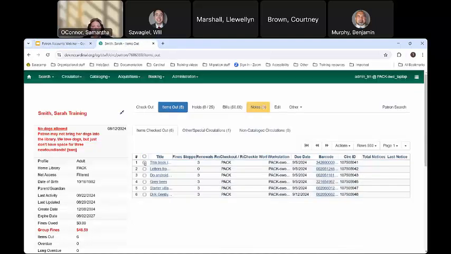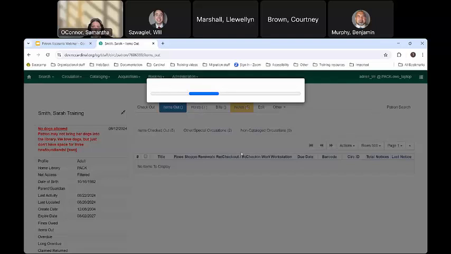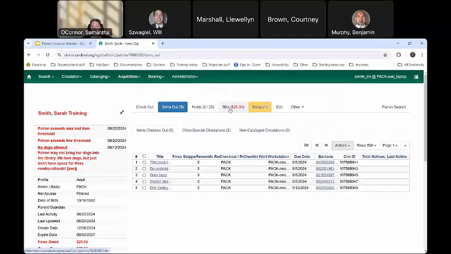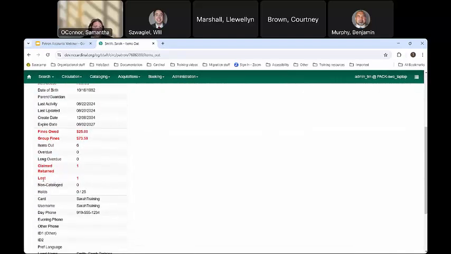So, if I were going to take this book here that has no renewals left and come to my actions menu and mark it lost, then you'll see that my bill amount went up to $25. And now that book is showing up as lost in my other special circulations tab. In this tab, I also have a book that is claims returned. So over here on my left, if I scroll down, I can see the number of lost items this patron has, and I can see the number of claims returned, regardless of where I am in her account.